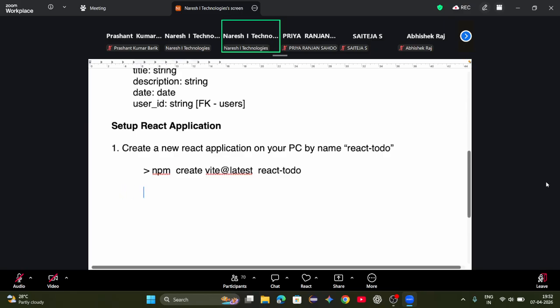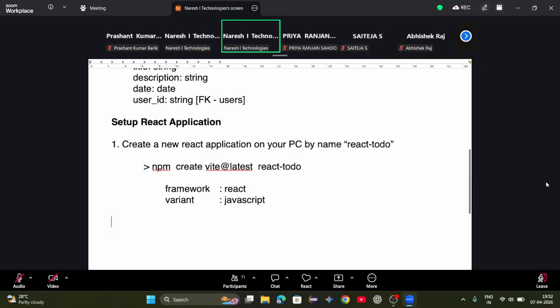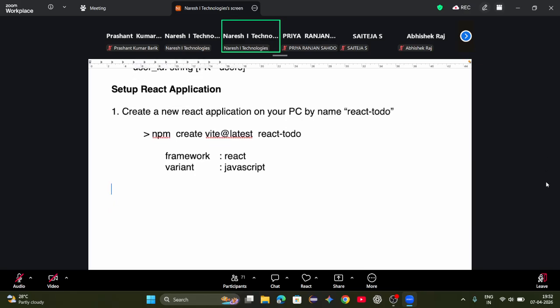And you know, so what is the language? The framework is React and the variant is JavaScript. In the next project, we will use TypeScript. We will learn some basics of TypeScript and we will use TypeScript for the next project, which is a little larger than what we are doing now. So create Vite latest and React to do. This is the application you need to create.